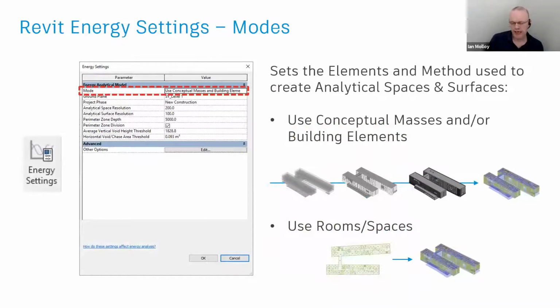So in terms of creating that energy model, here's the first thing, and again, I'm highlighting some of the most common things people get stuck on in Revit: if you look in energy settings, you'll see a setting called mode. There's a lot of confusion around this because there are a number of different modes in there. Some are older, some are newer, some are more advanced. Really, there are two that you want to consider, right? Ultimately what these do is set the elements, like the walls, floors, roofs, windows, or conceptual massing elements, that get used in the model creation.